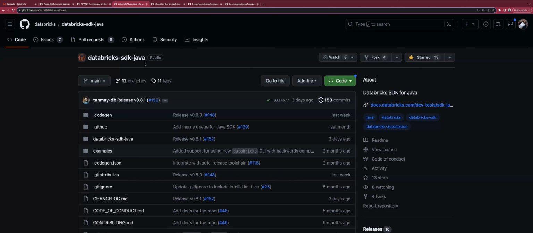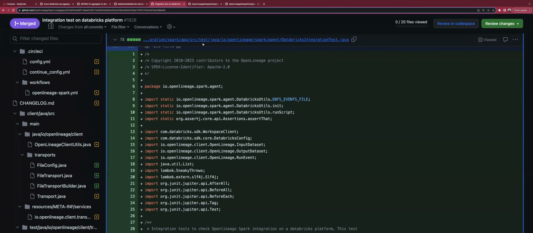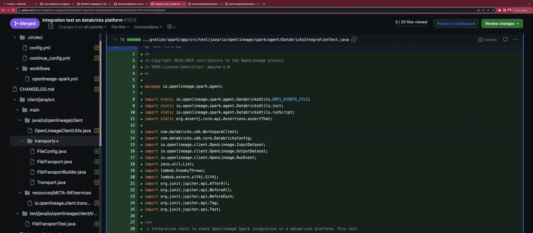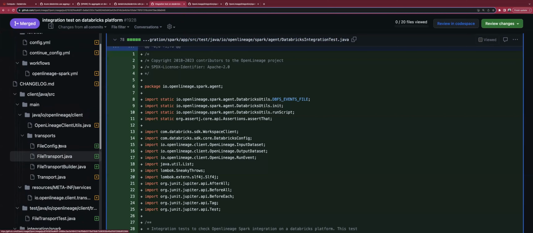And the still missing part was, okay, but how do we capture the lineage events? Because we don't want to set up a web server publicly. So the missing part was to implement on our side the file transport, which allows saving OpenLineage events to a file locally on a computer. And these were all the bricks that were missing before to make it happen. So we've prepared a change that allowed the file transport on our side.